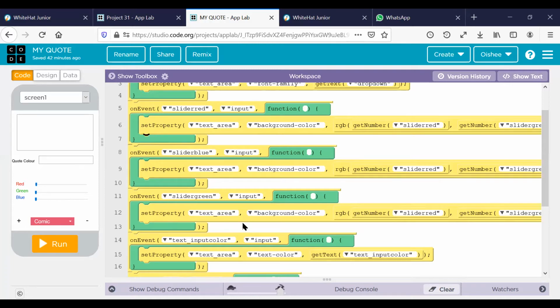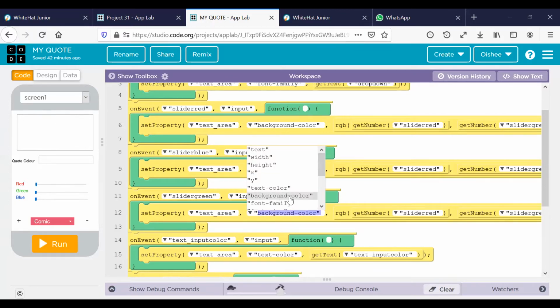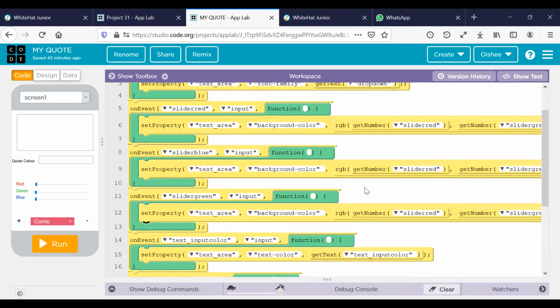Let me explain you this part of coding. Now when slider green is input, if I only chose the clicked option, not input, then what would have happened? When I click on the slider, the color would have changed. But I want to take the slider to a certain point when the color would change. For that I need to choose input. Then set property. Property is a color property. It can be a text color property, it can be a font property, it can be x and y axis properties, it can be the height property, width property, and even a text property.